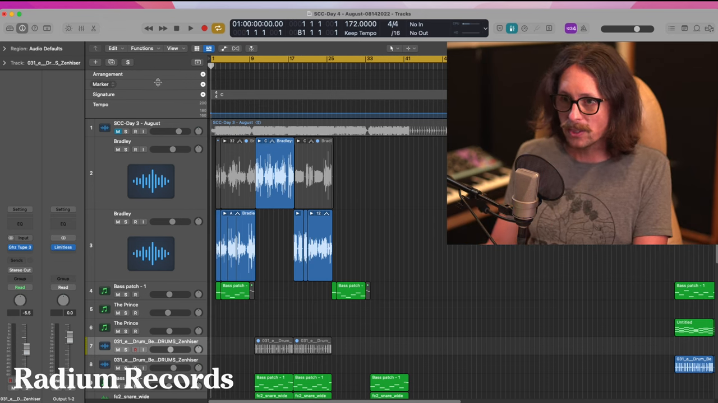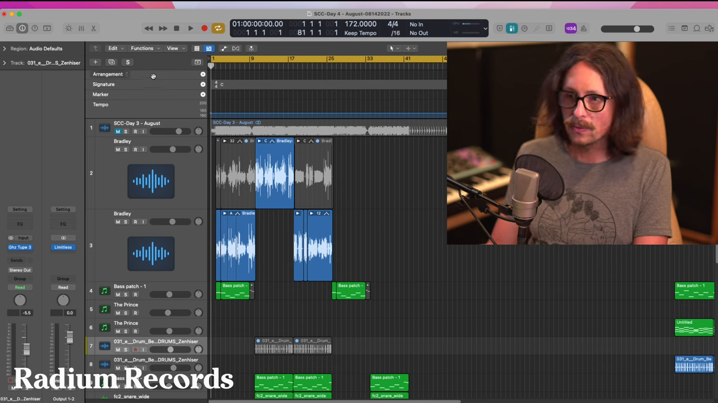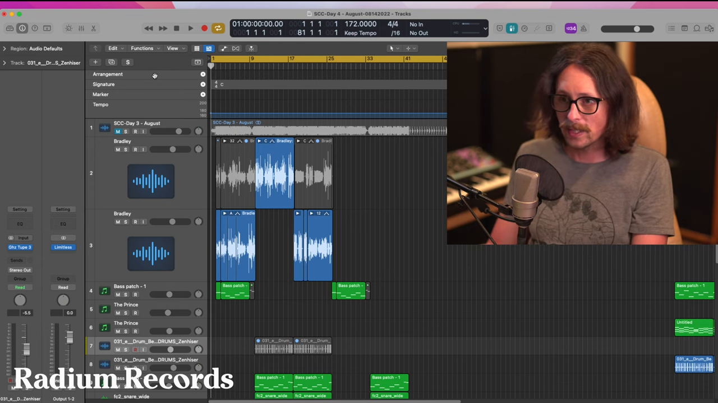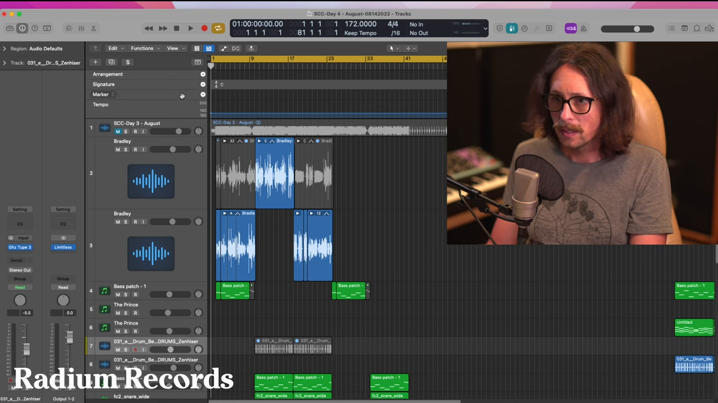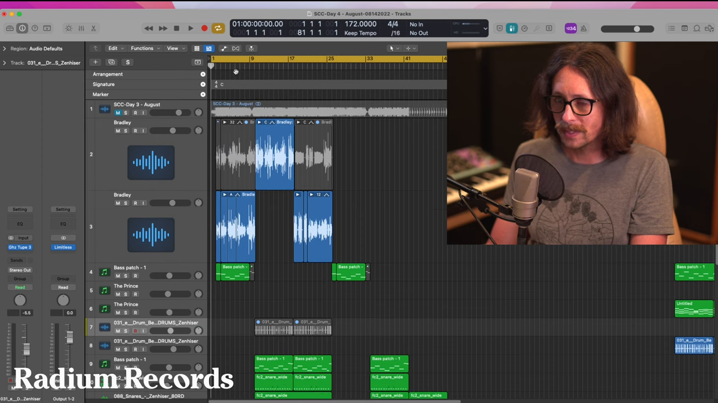So first off, I right away go to my markers. I do not use this arrangement thing because it's not made for what I'm trying to show you. This arrangement thing is really made for the drummer track. Okay, so I'm going to go to my marker. I can get rid of this tempo. I don't need to see the tempo. I just want to see the markers right now. And I want to hit like this.